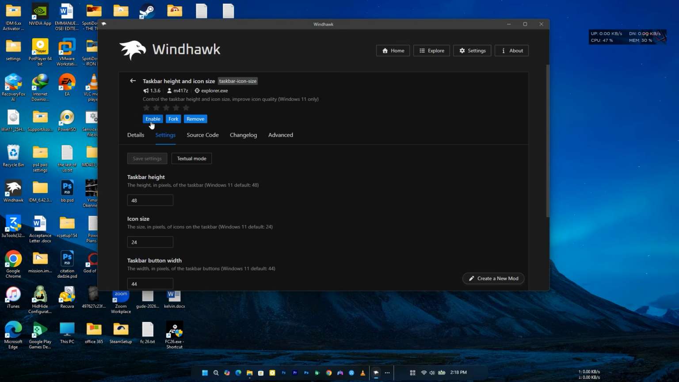Once you are done, click on Save Settings and then click on Enable. You can see the taskbar height and icon size has been changed. That's nice.